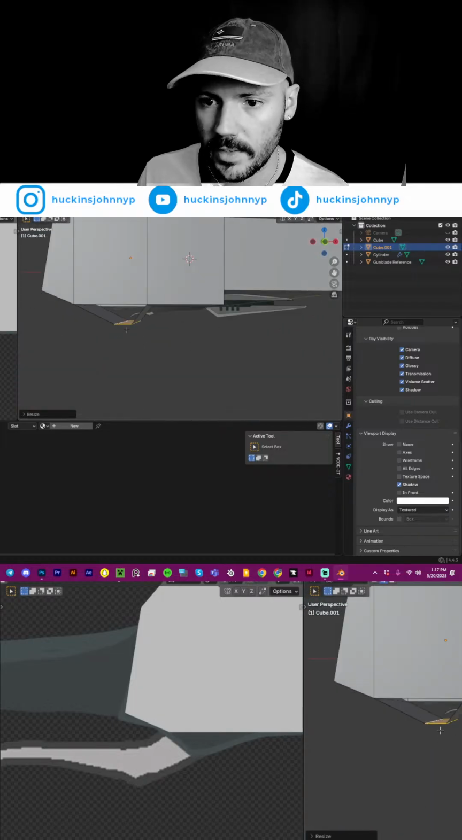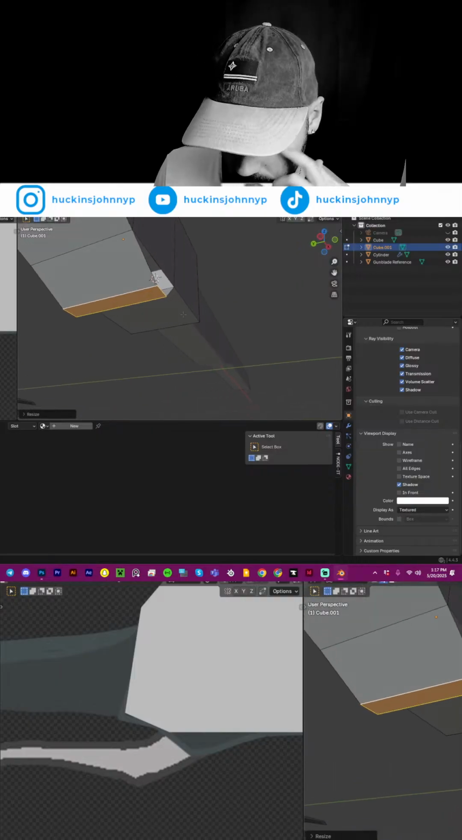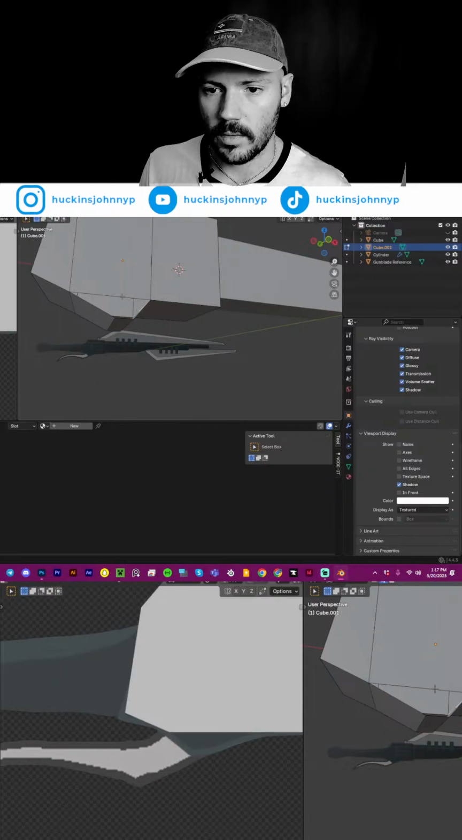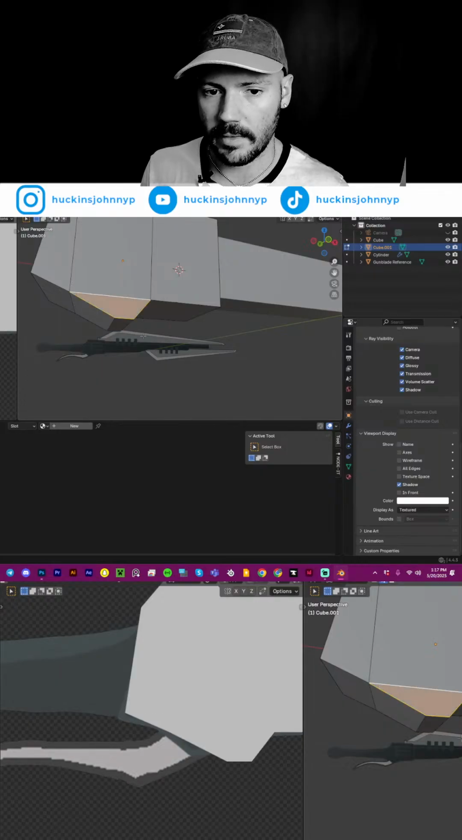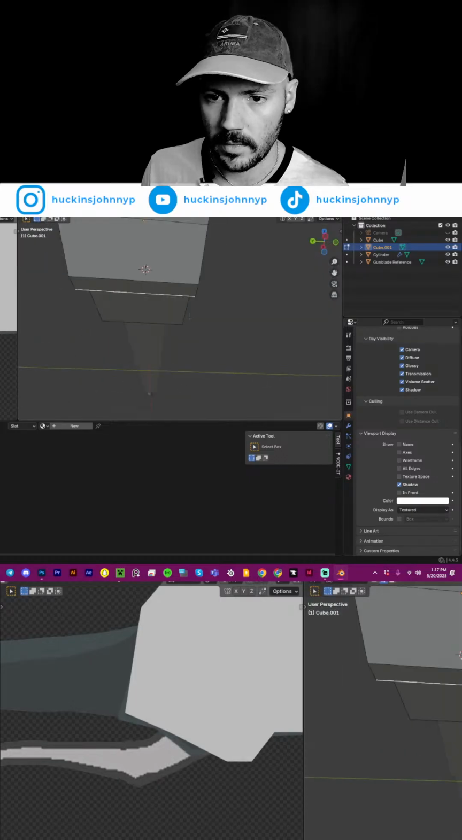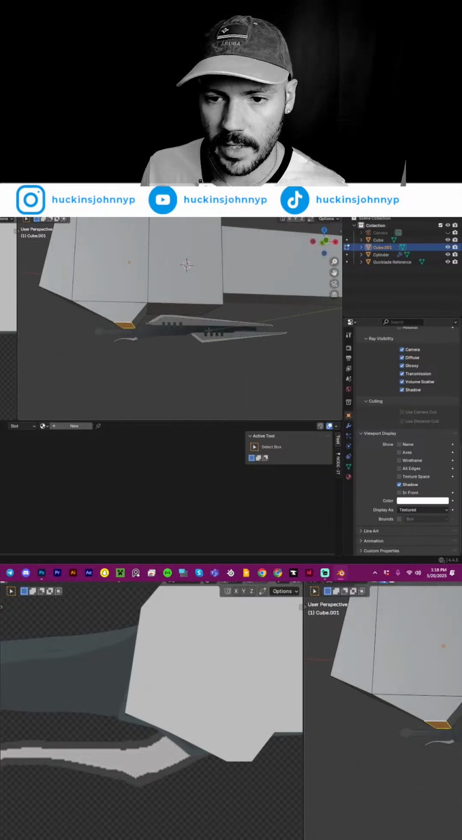And we can hit 5 to get out of orthographic mode. And we will loop select this, F. And with this loop selected, oh, wait. Let's loop select this, F. Let's bring this back, GX.